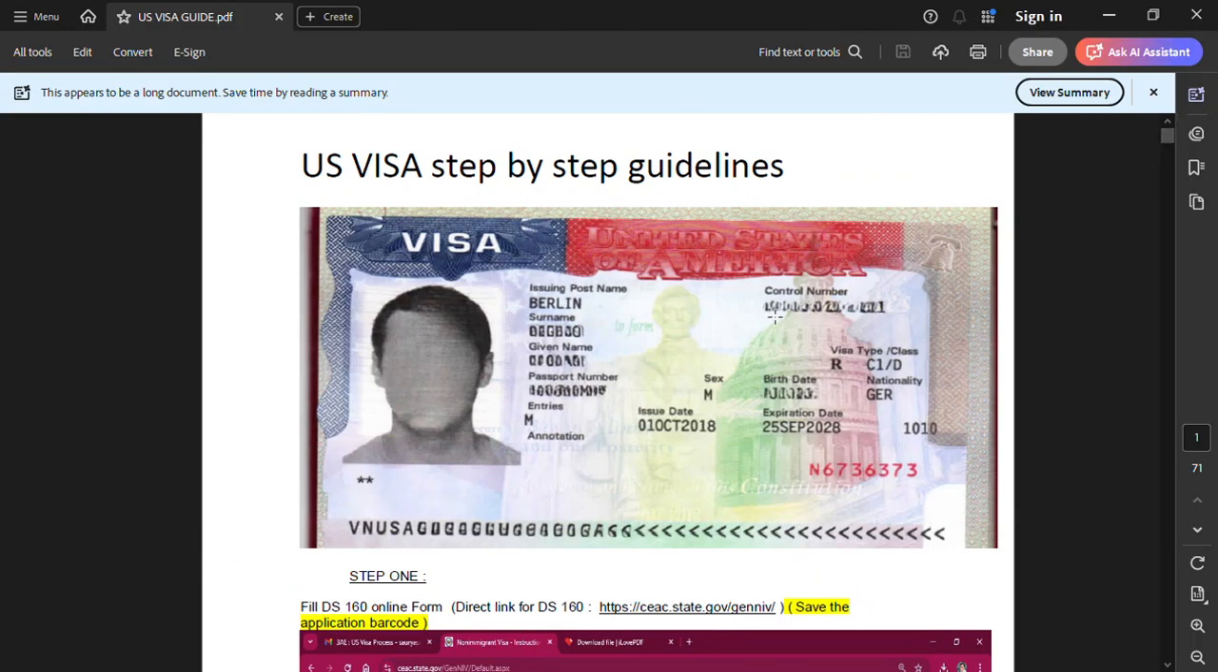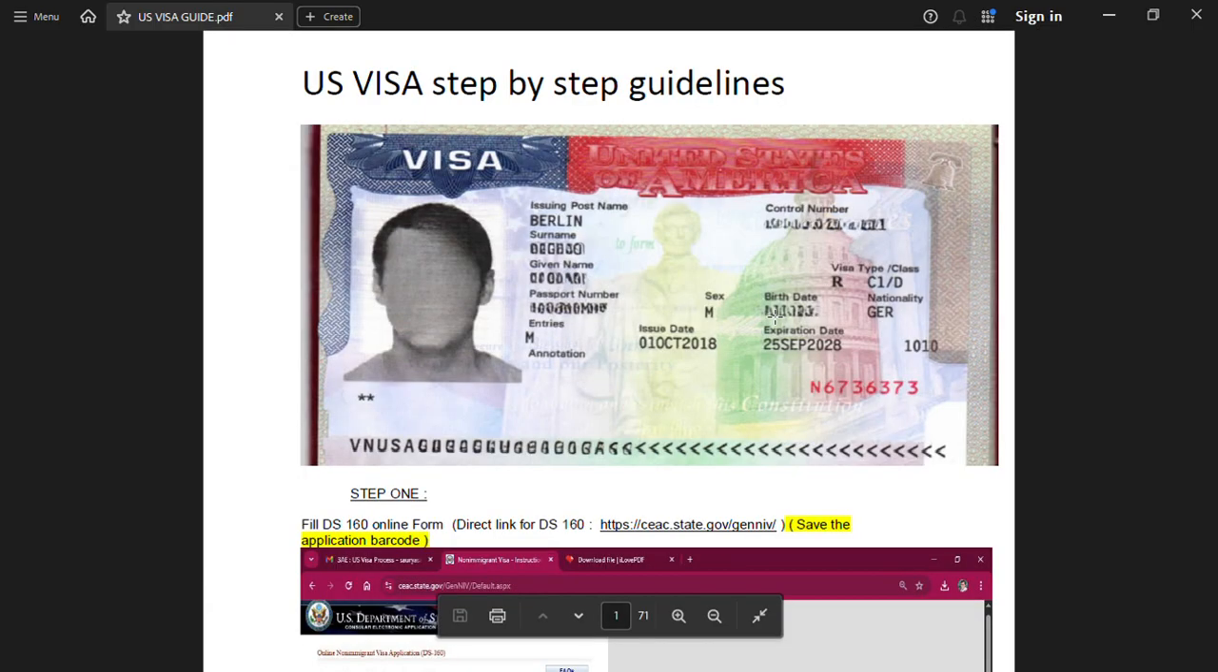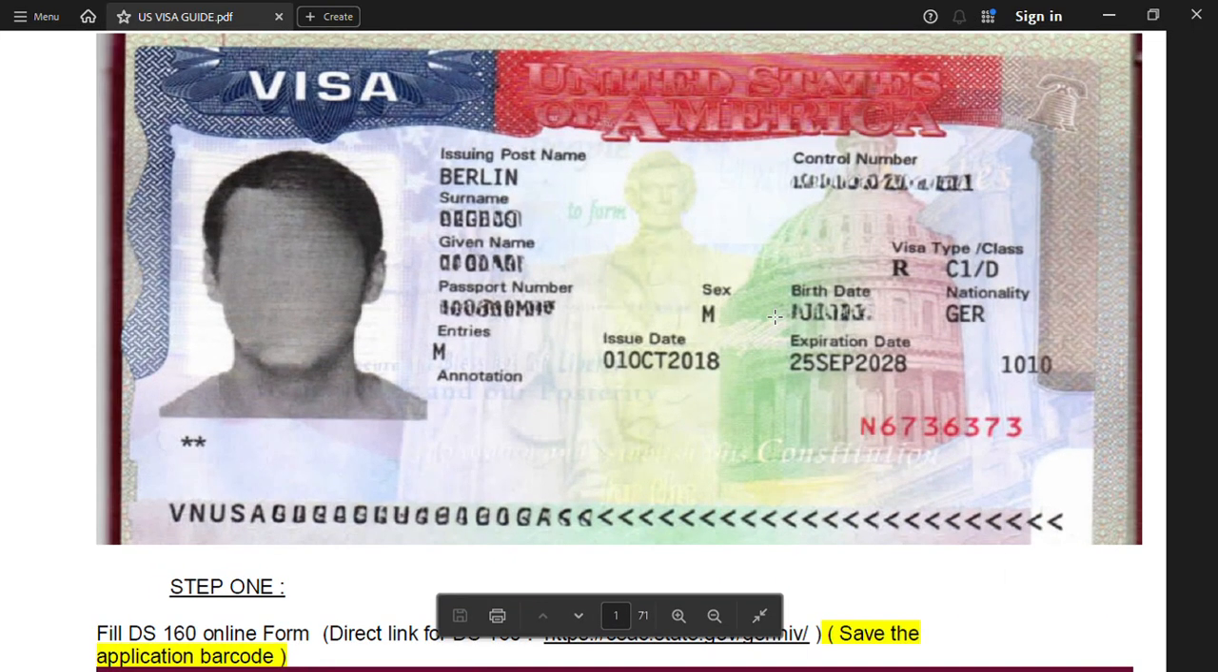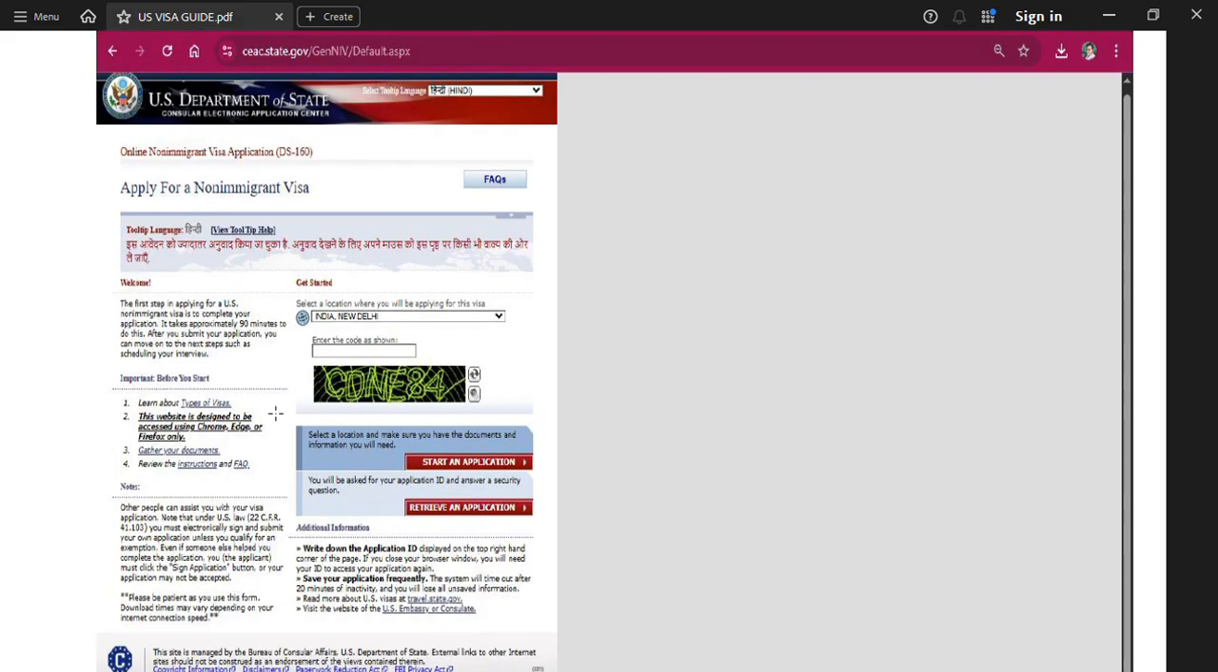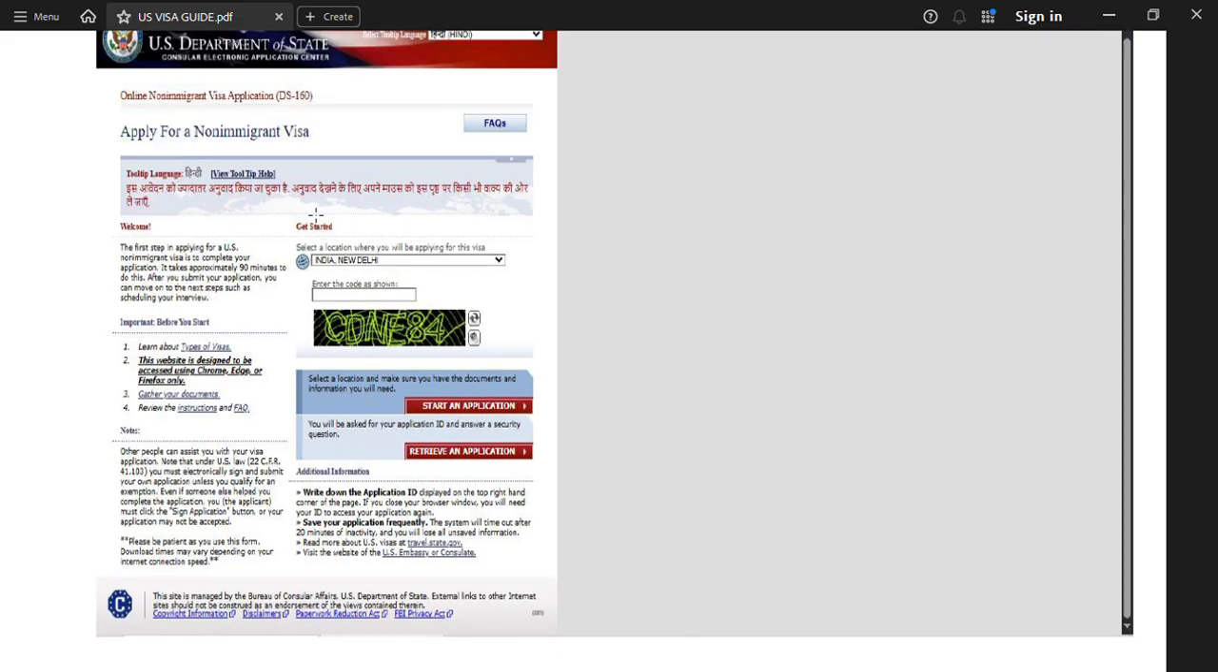Now when we speak about your visa type, you see here step 1 is form DS-160. We are supposed to fill the DS-160, and the direct link is there. I will give it in the description as well. Once you open this link, this page will open. Select your location, whether Chennai, Bombay, and so on. You have to enter the code, and then start an application.